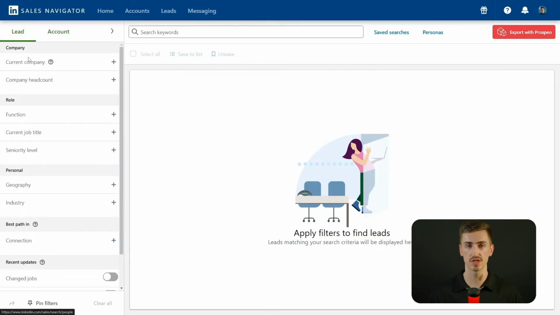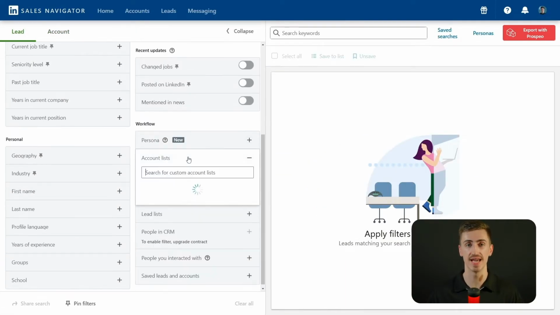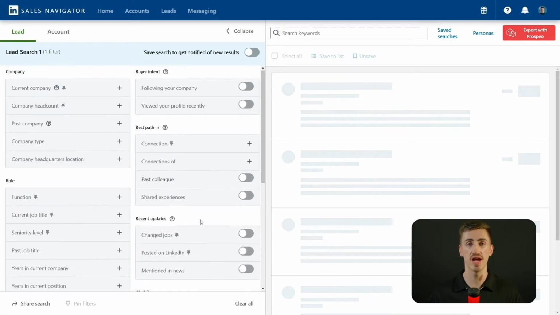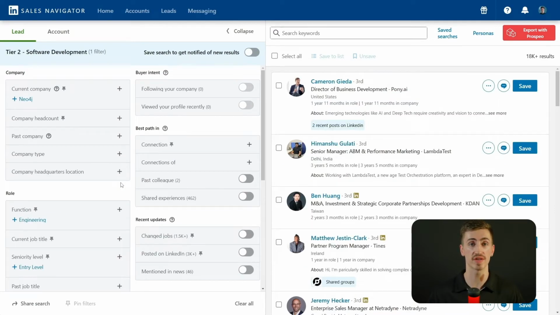After building your account list, the next step is finding decision makers within those companies. Using Sales Navigator's lead search, go to Workflow and Account Lists, and select one of your saved tier lists. From here, you'll have access to all the employees that work at the companies in that list.